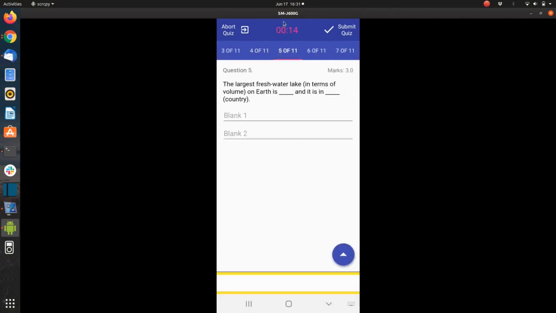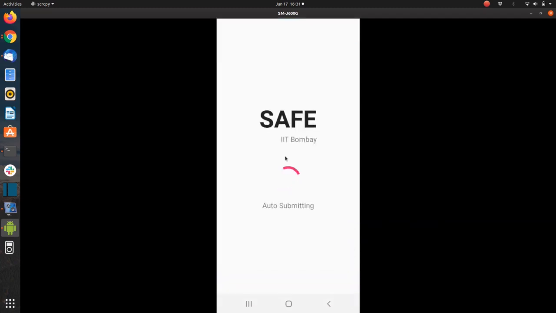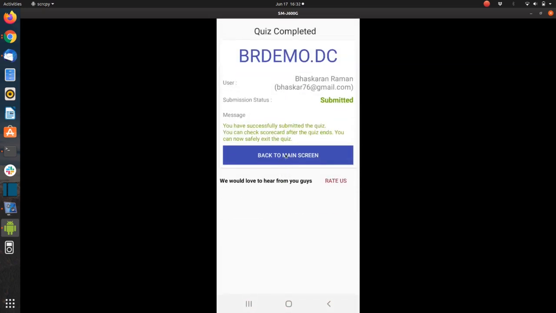You see here that the timer is running out. When the timer runs out to 0 seconds, it will auto submit even if the student has not completed the entire question paper. Okay, so it's going to auto submit now. This is another feature of SAFE which ensures that all students get exact same amount of time. So the submission is done.